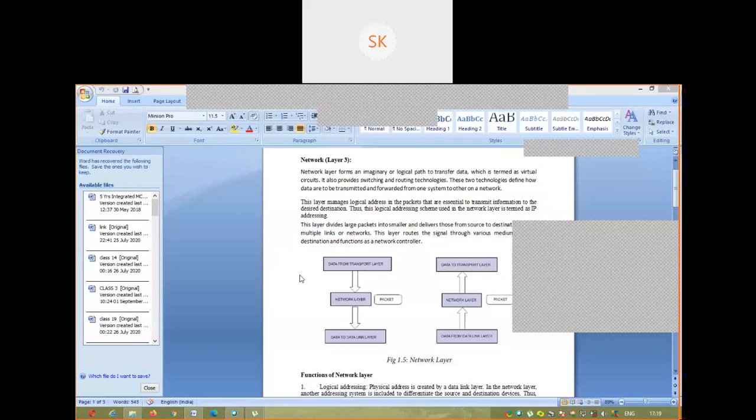And what do you mean by switching? Routing means you are selecting the best path. Among so many paths, you have to select the shortest path. But what the paths in the network are, and where the data have to be sent, will be done by the switching technique. We will learn what switching is after two or three classes. These two technologies define how data is transmitted and forwarded from one system to another on the network.